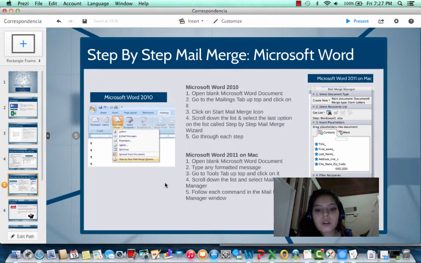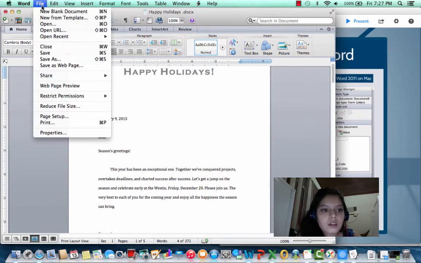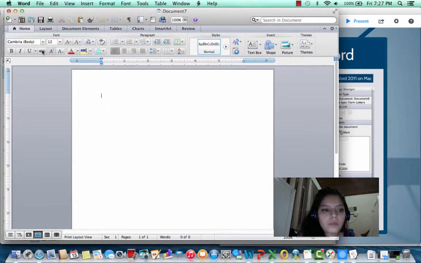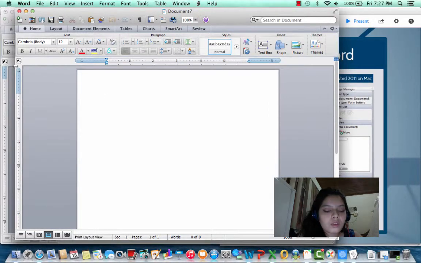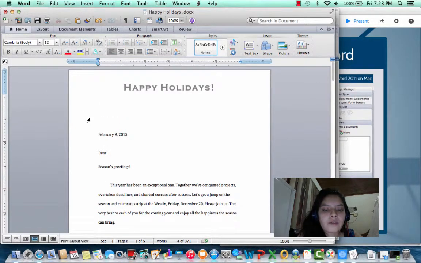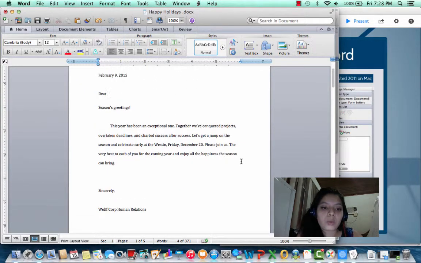Okay, so these are the steps. You open a blank Microsoft Word document, and I'm just going to walk you through that right here. Okay, so a new blank document right there, and then depending again on the purpose of your letter, you would format it accordingly. Okay, but here, this is what I've done. So let's suppose that we want to send a Happy Holidays letter from a corporation's human relations to their employees.